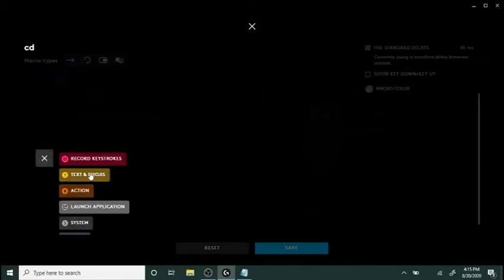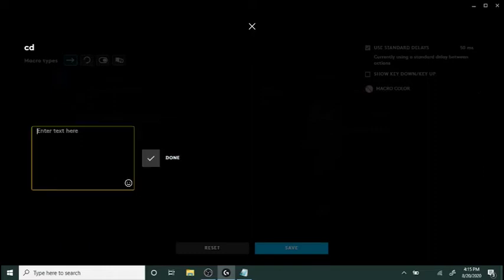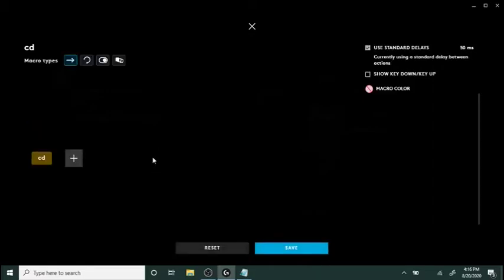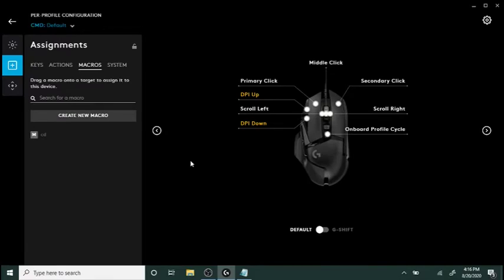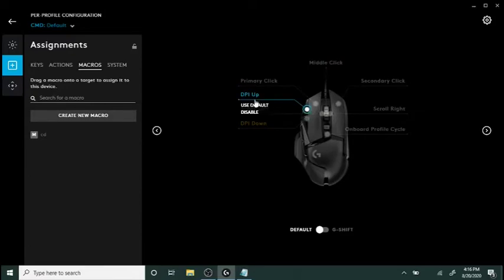and text and emojis. We're going to simply type CD and then click done and click save. We have not programmed any of the buttons yet, but what we're going to do is go to DPI up. Notice that it's in blue and we're going to click CD. There. Now it's set to go. We have more buttons to program.